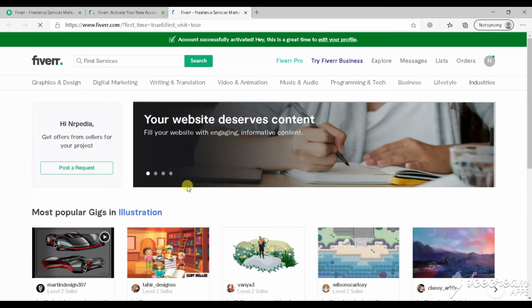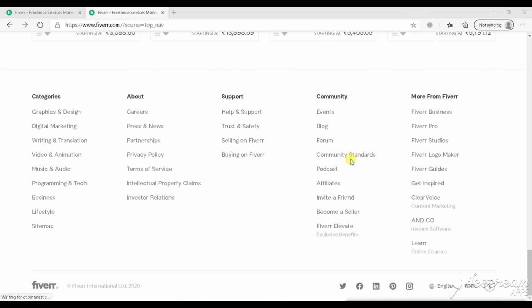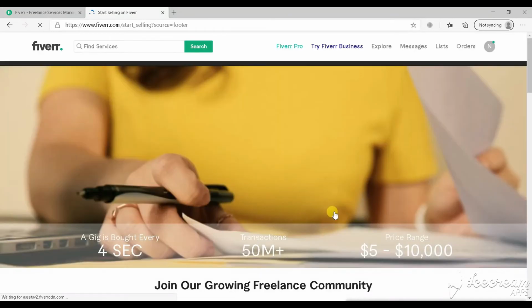And now at the bottom, you will find the option Become Seller. If you want to create a seller account, just go through the instructions given in the video.